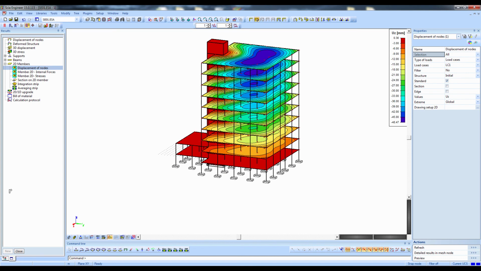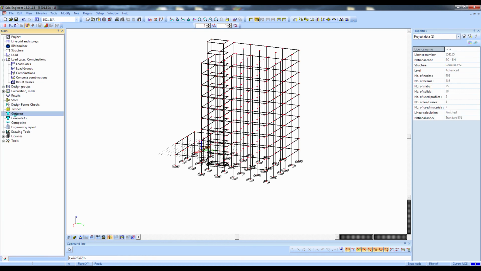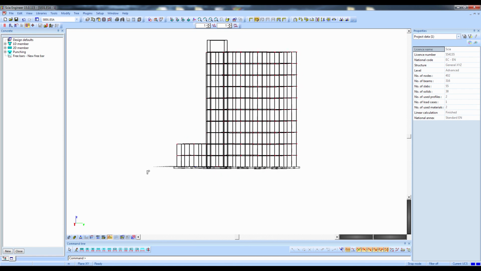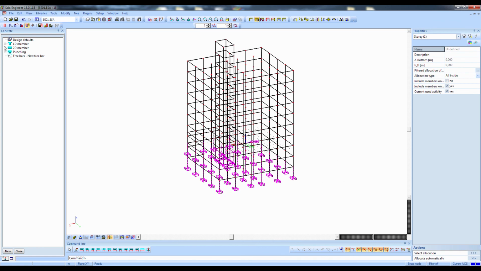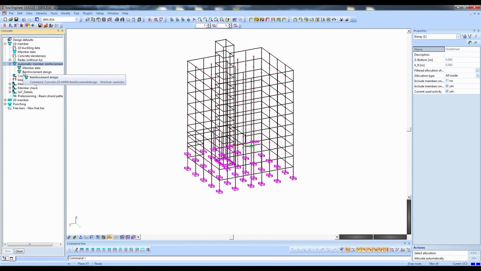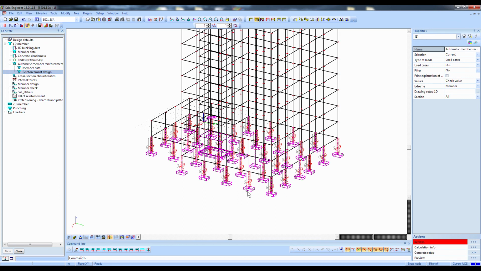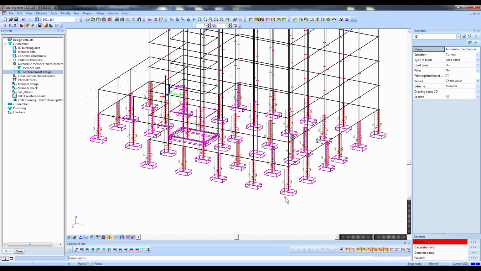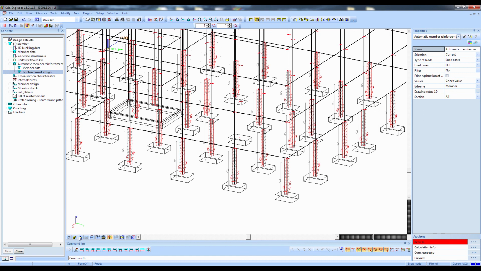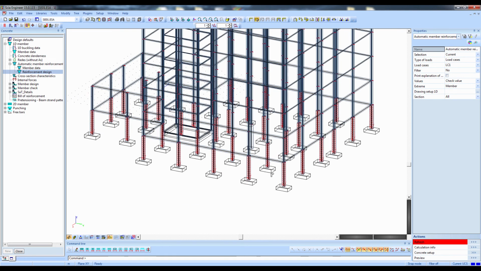Now in a final step, I'm going to go to the concrete menu. And let's say for the lower columns, I'm going to ask member reinforcement. So I'm going to do an automatic reinforcement design for current elements, load case 1, and I will calculate the reinforcement. So now we have added reinforcement for the lower columns, as you can see here. And next step, we will export this project once again to an EFC file.